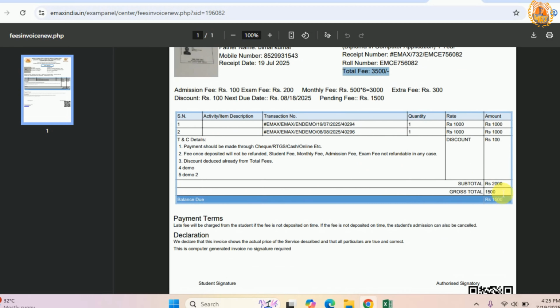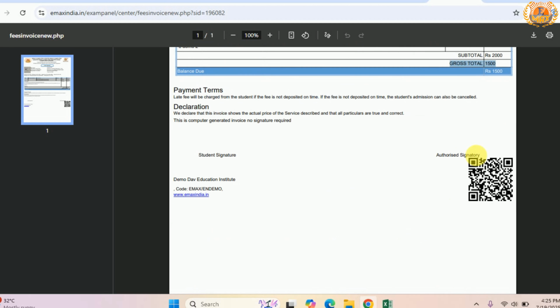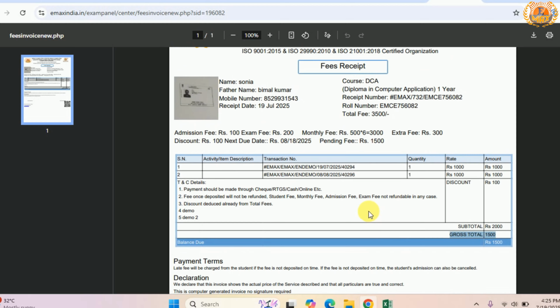As you can see here, the first fee he submitted was 1,000 rupees. The second fee he submitted was 1,000 rupees. Discount is 100 rupees. In the total you will see the rest of the fees is pending. The fees he submitted and the gross total, you will see the rest of the fees is pending. And as you can see there is an option of scan code. Through this also the student can verify their fee details.